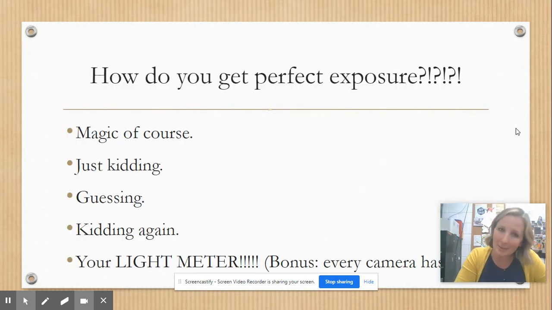So how do you get this perfect exposure? Well, my guess is that you've probably already figured it out. You're going to use your light meter. Your light meter is controlled by your ISO. Your ISO tells your light meter, this is how much light I need. This is how much water I need to fill this bowl, okay? Your light meter, though, when you're looking through your camera, changes every time you change either your shutter speed, your aperture, or the direction you're pointing your camera.